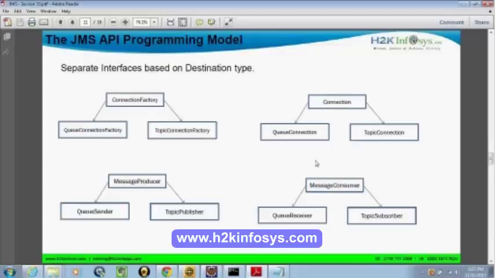These are different kinds of interfaces that are used based on different destination paths. If you have a queue, we use the queue connection, queue sender, or queue receiver. It's queue sender and topic publisher. The topic is used for a publisher subscriber model. Who sends it, we call a publisher, and whoever receives, it could be many, because there could be multiple subscriptions, we call them subscribers. But in a queue, it is the sender and the receiver. These are different interfaces that we have based on a specific destination type.